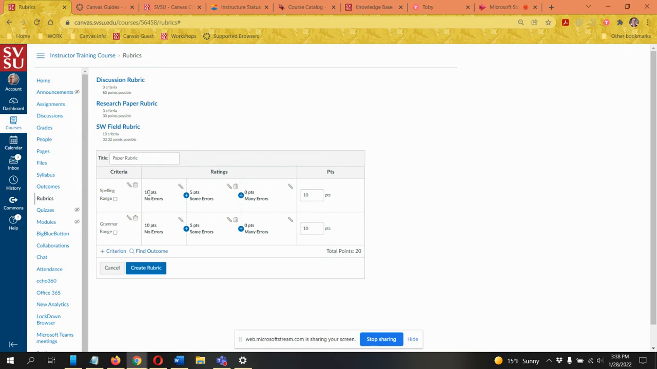If I would have put no spelling errors, some spelling errors, and many spelling errors, then I would have to edit each of these to change those to grammar. By just putting no errors, some errors, many errors, I don't have to edit these at all. I can leave them exactly the way they are.